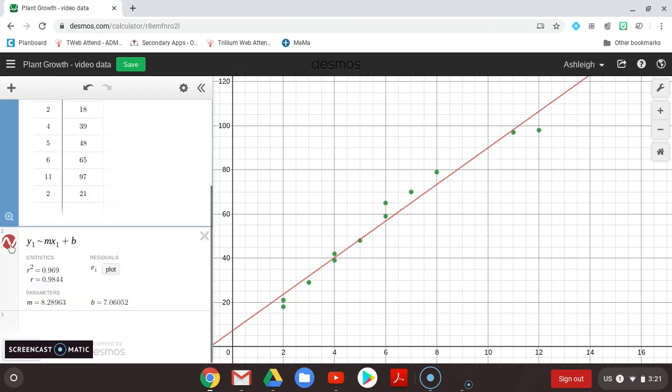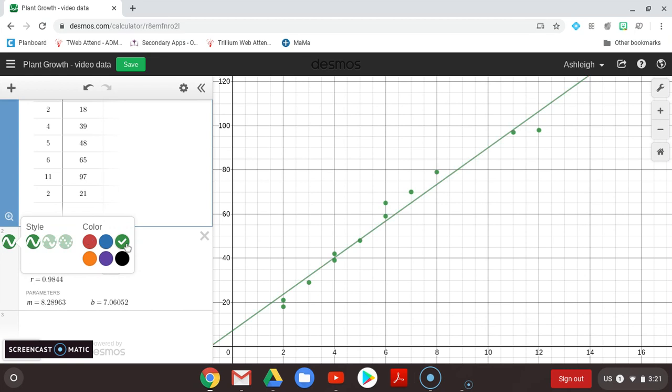And then same thing here. If I want to change the color or the style, I can change it here. Maybe I want it to be green as well. Maybe I want it dotted or dashed or solid. I'm just going to leave it solid.